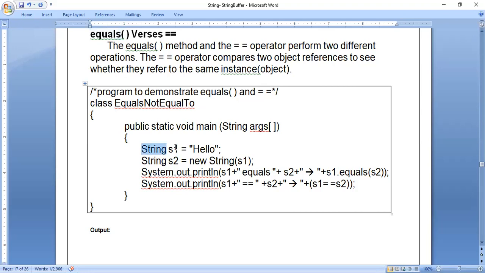You see, String s1 is equals to "Hello". String s2 is equals to new String(s1). See what we are doing here. We have created one string object s1. It contains the characters HELLO. And we have created one more string object. This also contains Hello only, because in place of s1, it will substitute the contents of s1. So it will substitute the value of s1, and s2 is also created with the same contents. But two different objects here. s1 and s2 are both different objects, because I've used the new keyword here. When we use the new keyword, one more object will be created.